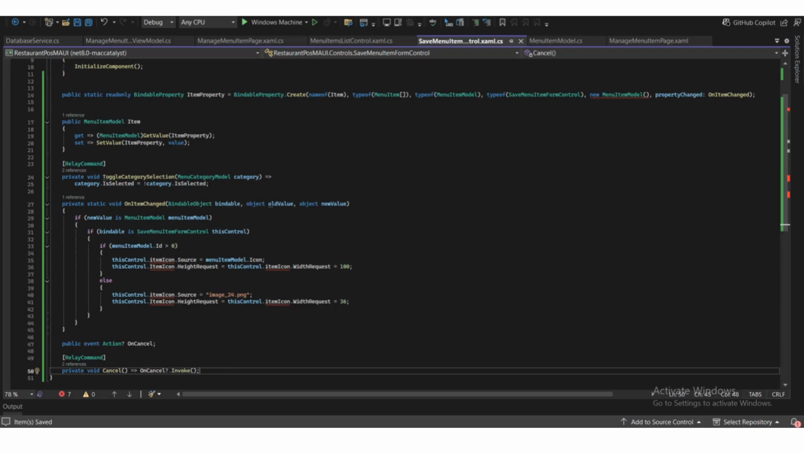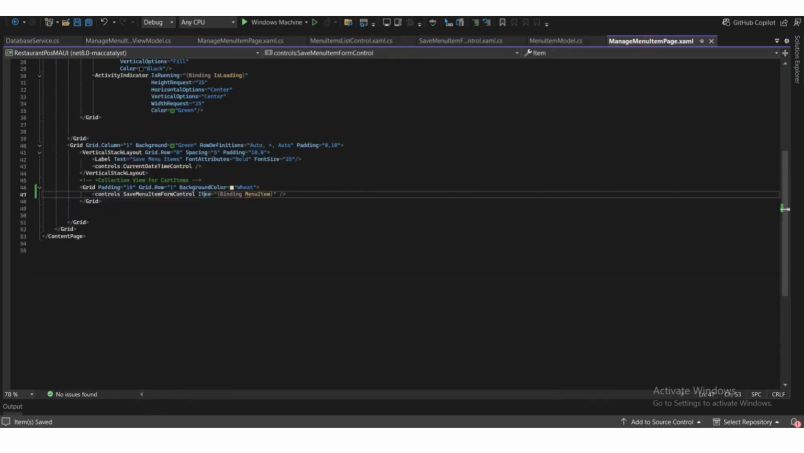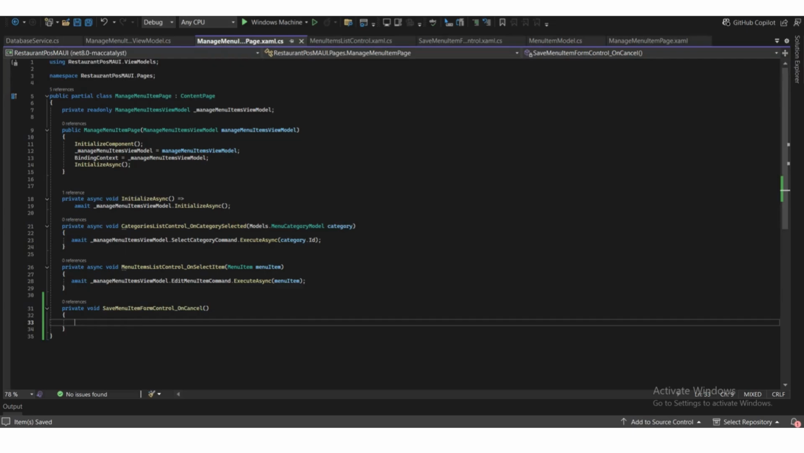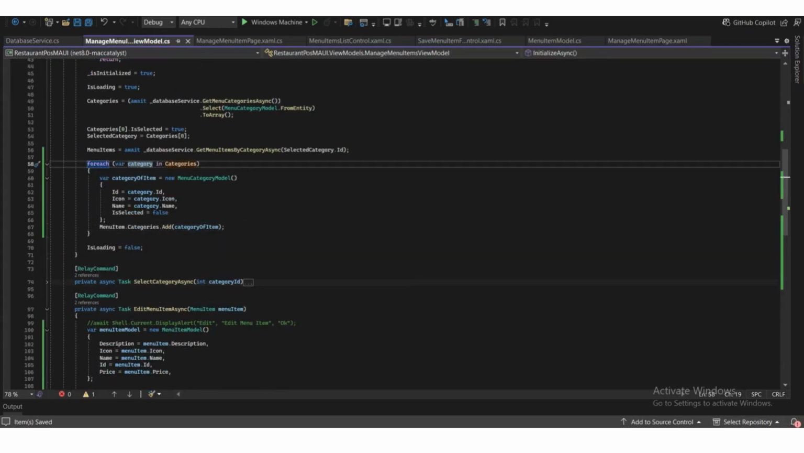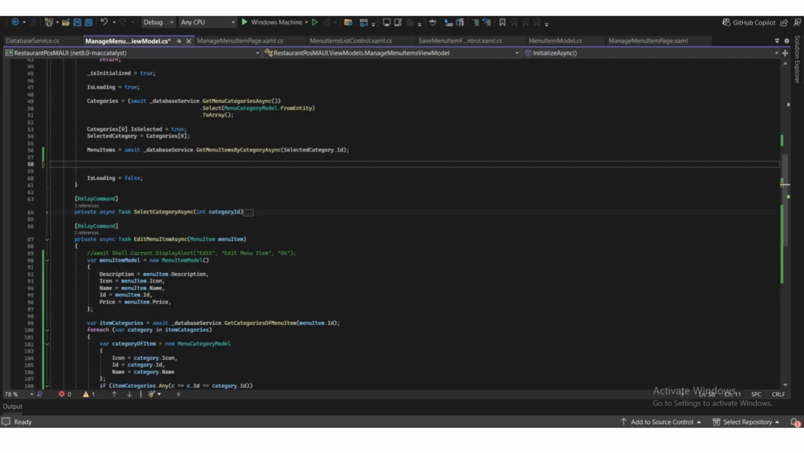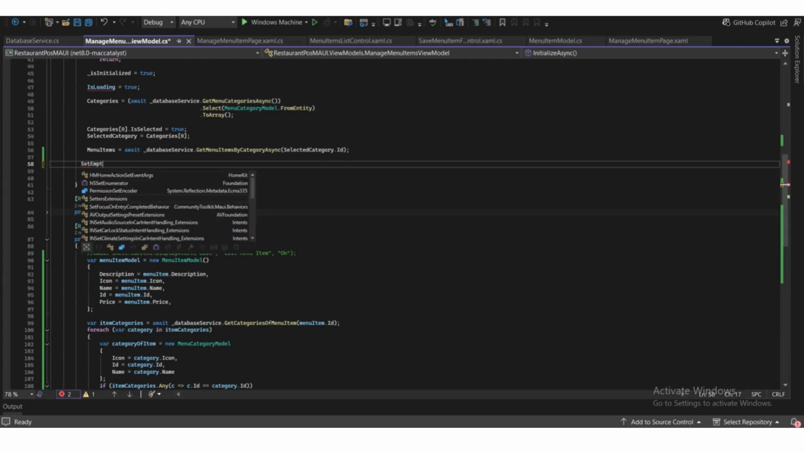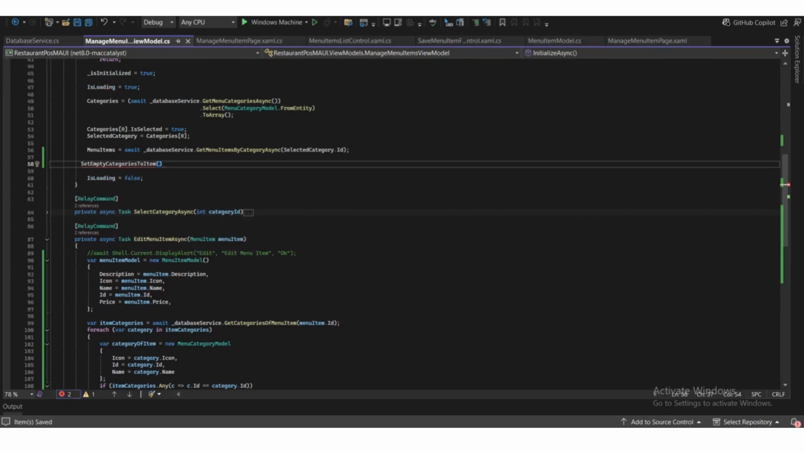After this, I'm just going to add an event in the manage menu item page. Where is it? Okay, here it is. Here I will be adding an on cancel event as well. A new event is going to go into its space. Before adding here, I'm just going to alter something in the manage menu item view model. Rather than creating this thing inside this, we need to create another method and call it here. The method name will be set empty categories to item. This will be the method I will be calling here.